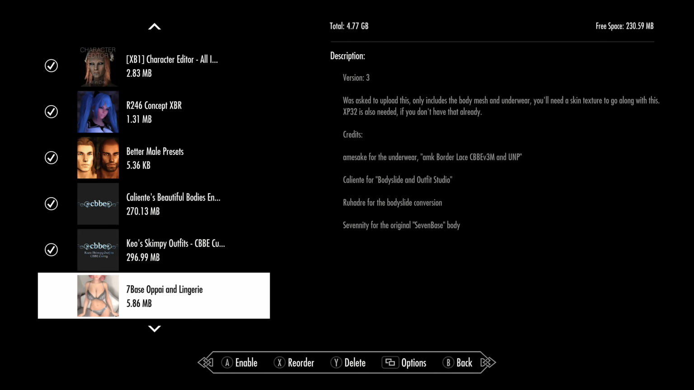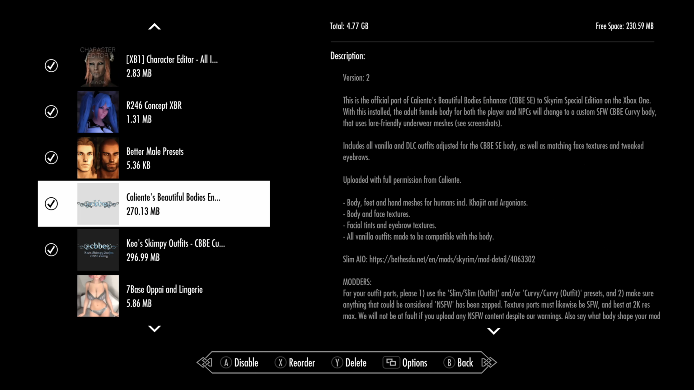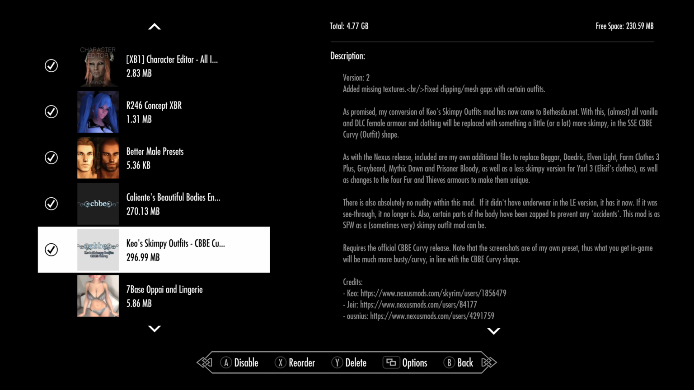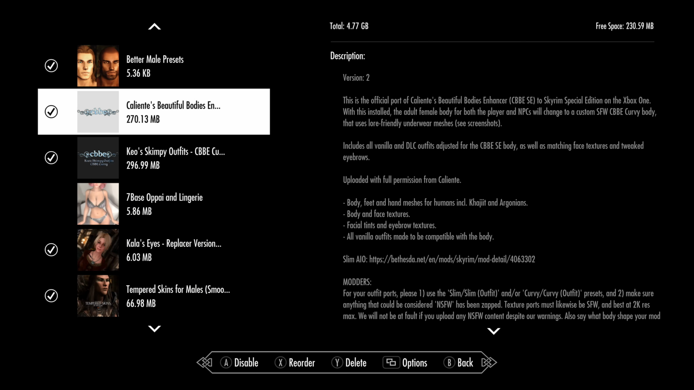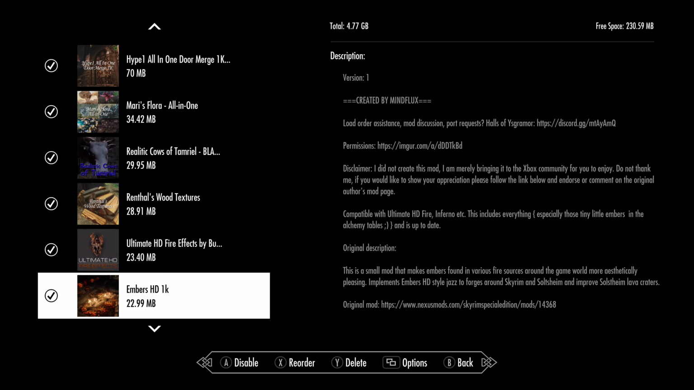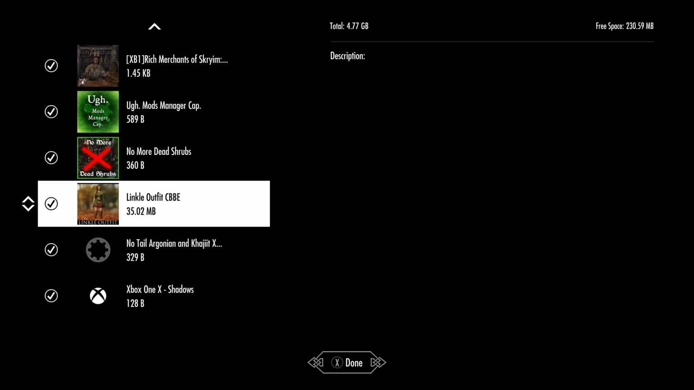Now, notice we're going to leave these where they are here. We're going to leave Kyo's Skimpy below Caliente's beautiful bodies. Now, we're going to get the Skimpy vanilla armors and Skimpy vanilla clothing, okay? But the Linkle mod, we're going to be able to move it back to what I consider more of a normal clothing and armor add-on position in the load order. It does not need to be below these. It can be up above. It can be wherever you would normally keep your armor or clothing add-ons, okay?